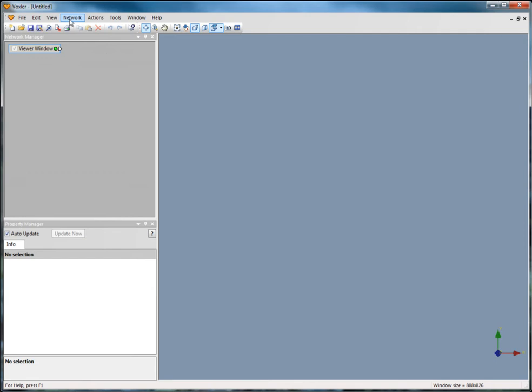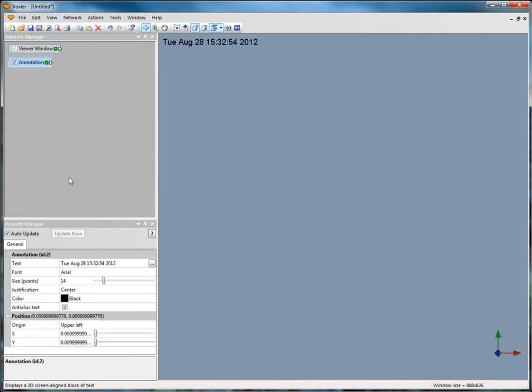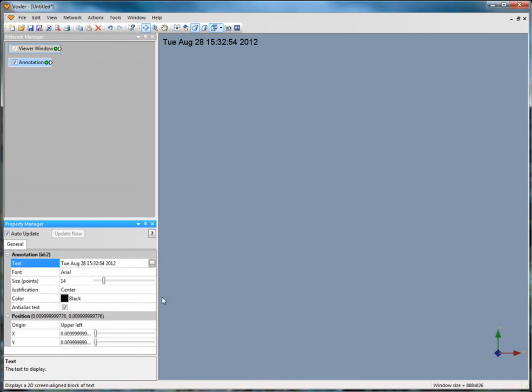Click Network, Graphics Output, Annotation. You can select the Annotation module and change the text to any text string you desire. The annotation can be moved to any location but does not rotate with the rest of the graphics output.